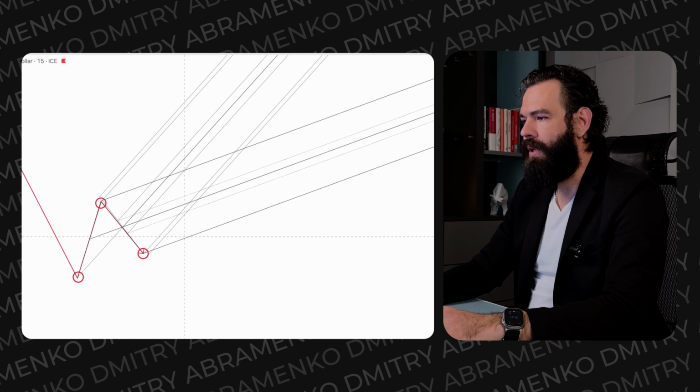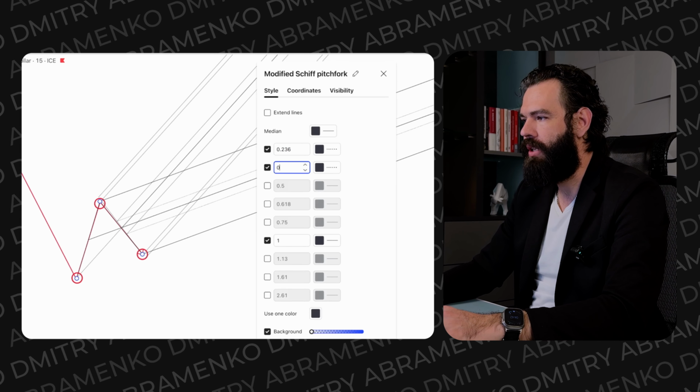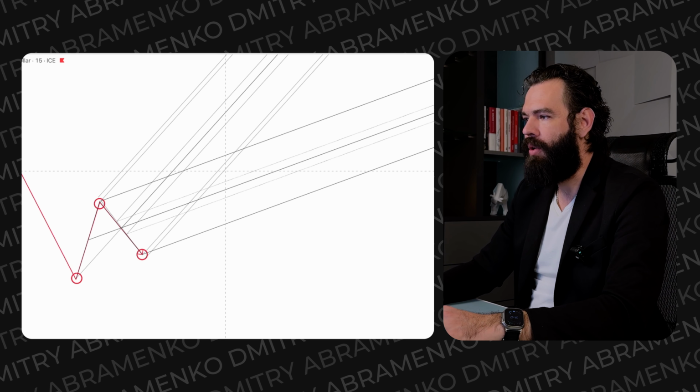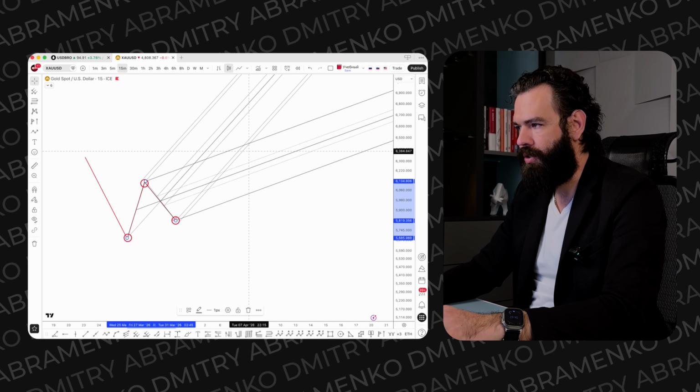Accordingly, in this case, when plotting Schiff pitchforks, we use the exact same settings: 0, 23.6, 0, and 1. You might have seen the 1.1 parameters. You can set those aside for now, as I don't recommend them for beginners.